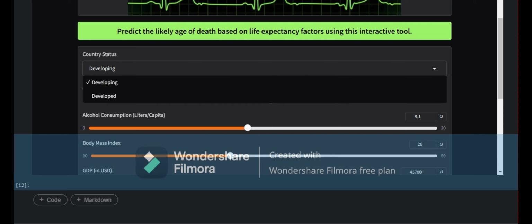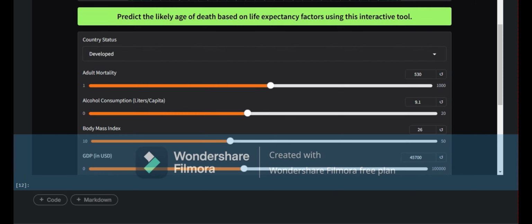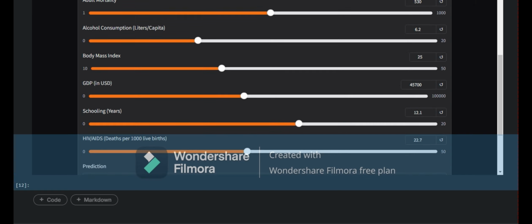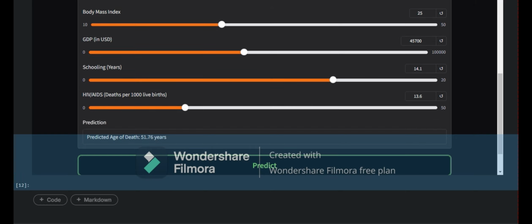Let's demonstrate the interface. I'll start by selecting the country status as developed and set the BMI value to, let's say, 25, and the other factors like alcohol consumption, schooling, and all. Okay, now I'll hit the predict button, and here you go. The model provides an estimated age of death.